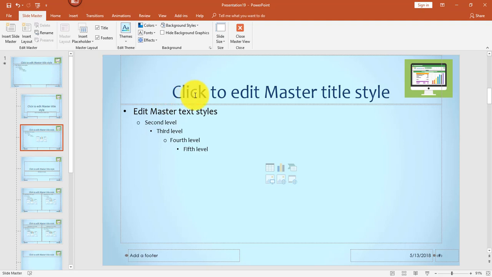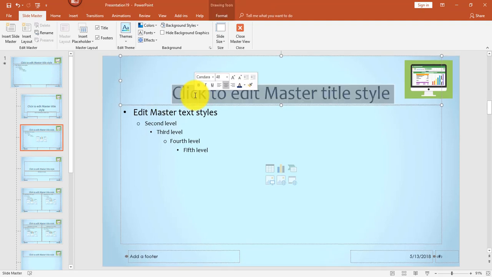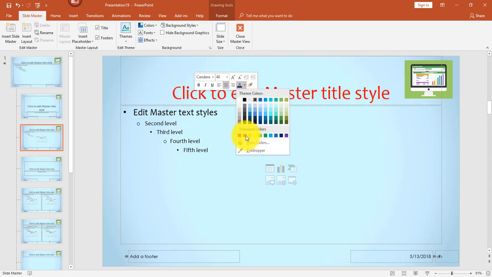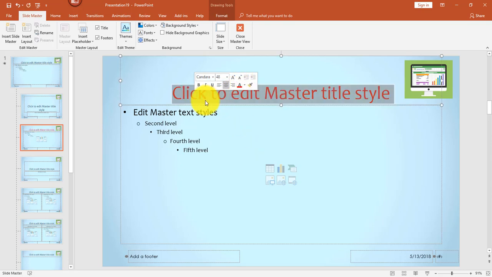I'm just going to go ahead and triple click on the text here in this first placeholder, and I'm going to change the color to red, which will be easy for us to identify. Notice I changed that to red. Only this particular layout is changed.